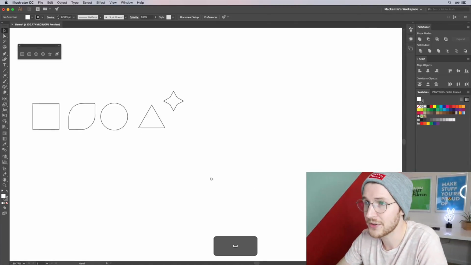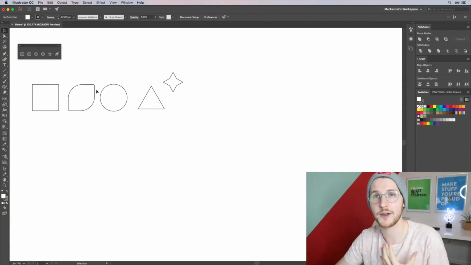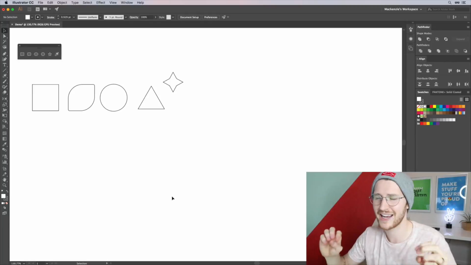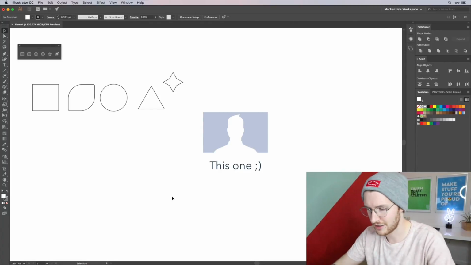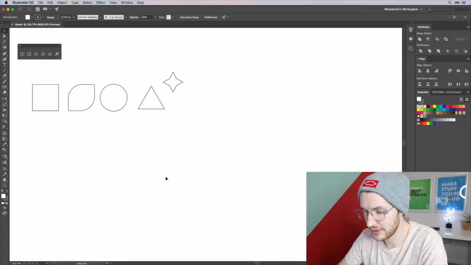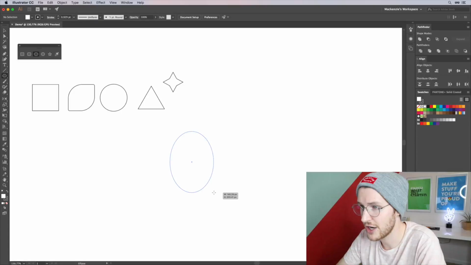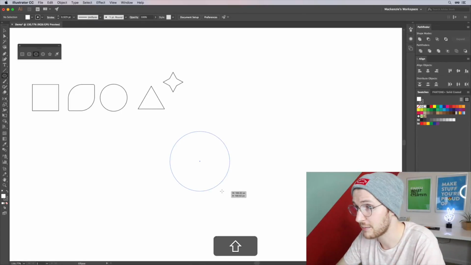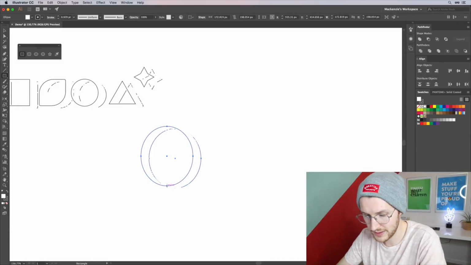So for example, say I wanted to create an avatar or a profile. You know how on Facebook they have that default profile image that's the outline of the character? I could hit L and create a little head shape. It could be a perfect circle, it could be not. Then I could hit M, go up to this anchor point.